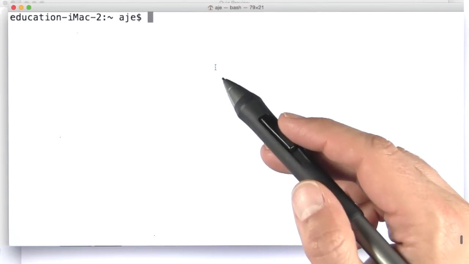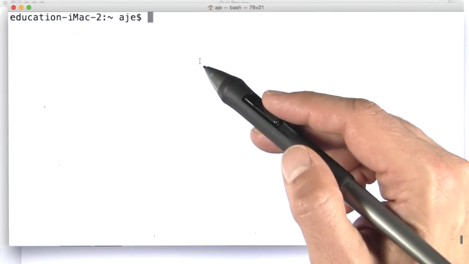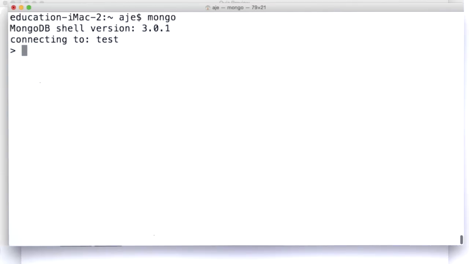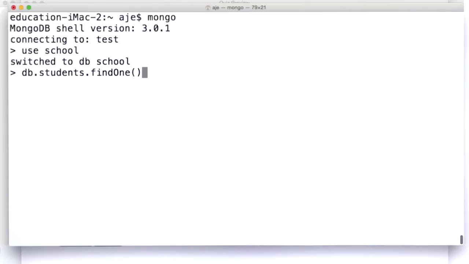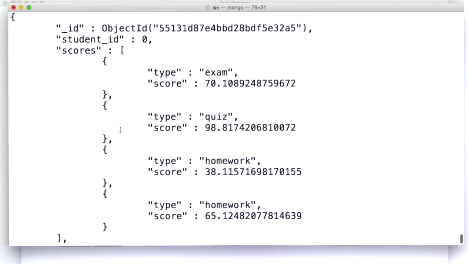Now I'd like to show you a large collection and the impact that indexes can have on performance. So I've loaded up 10 million documents into a collection, and I'm going to show you that in the Mongo shell. It's in the school database, in the students collection, and I'm going to look at a single document in the collection, which is a great way to get an understanding of what the data looks like, assuming it's regular, and it is in this case.